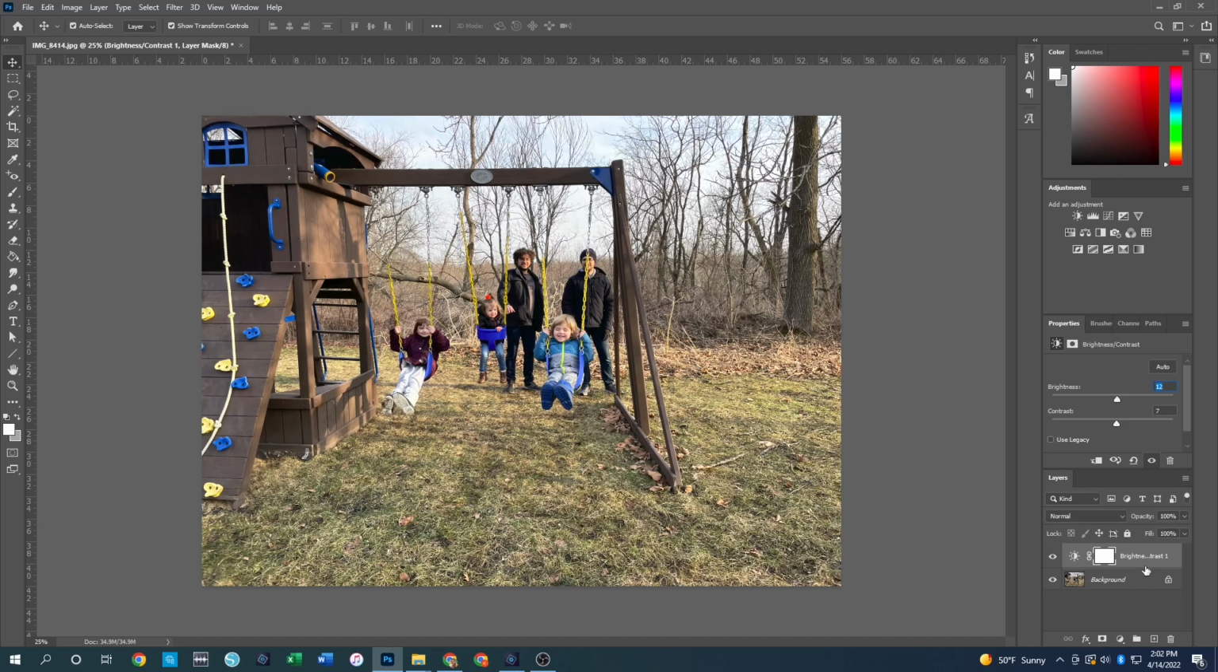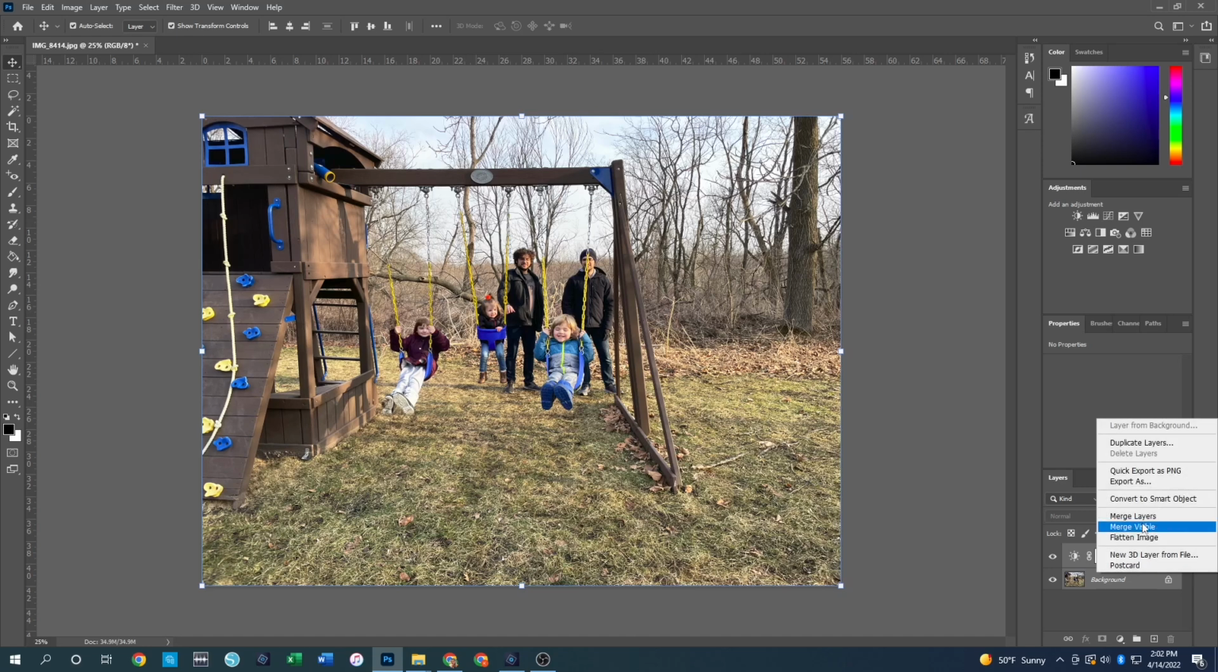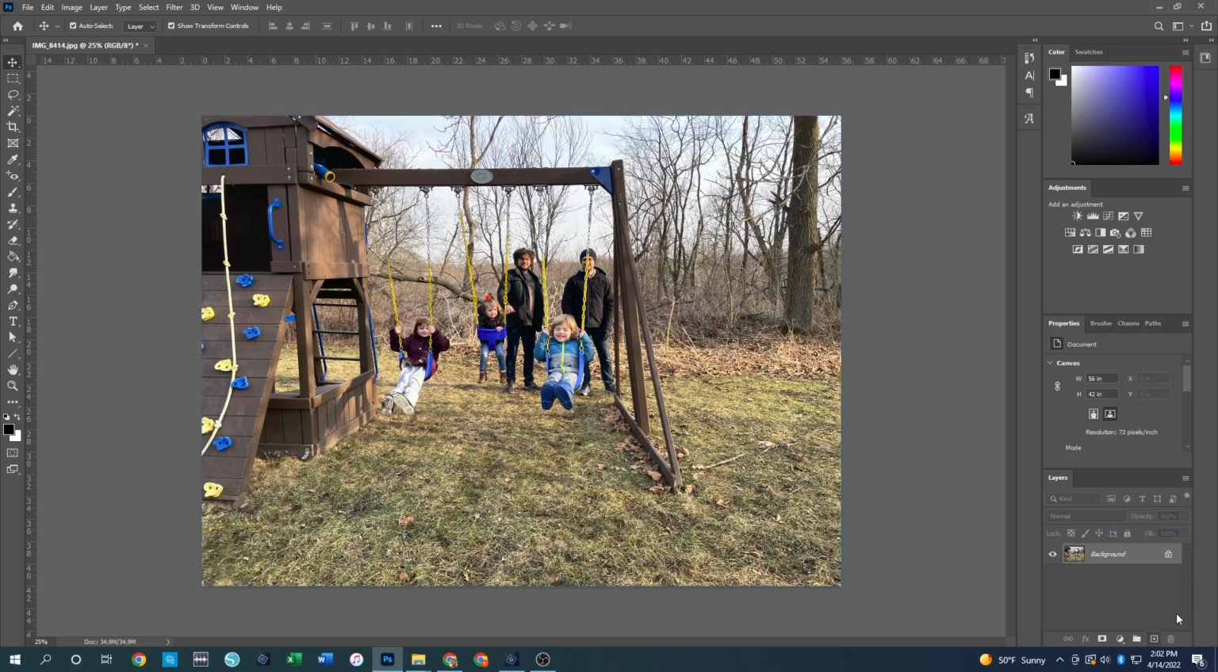So to combine all of the layers together, you just need to click on the brightness and contrast, hold the shift button and click on your photo layer so that now they are both selected. Right click and merge visible, and that's going to turn them into one singular file instead of the two layers that they were before.